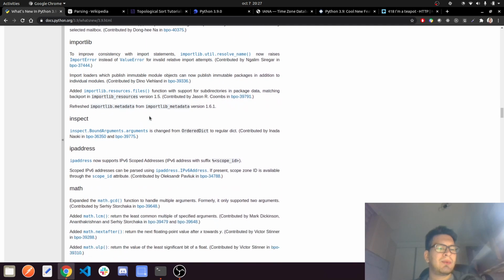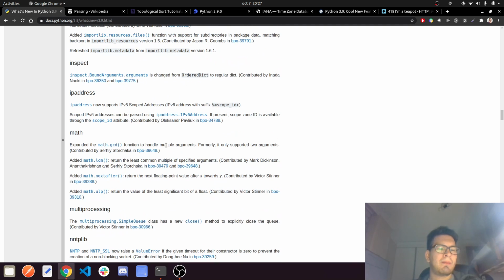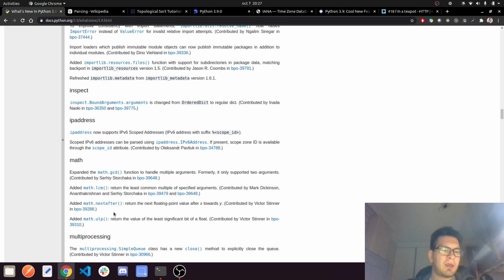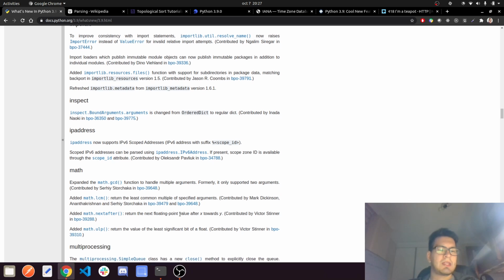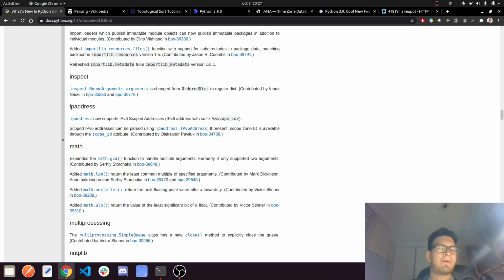What else? We have here math. We are math second language, so this should be cool for us. We have now the math module, where the greatest common divisor function can now handle multiple arguments, so we can calculate the greatest common divisor of a lot of numbers. Great. Now we have this method, least common multiple, which returns the least common multiple of the specified arguments.